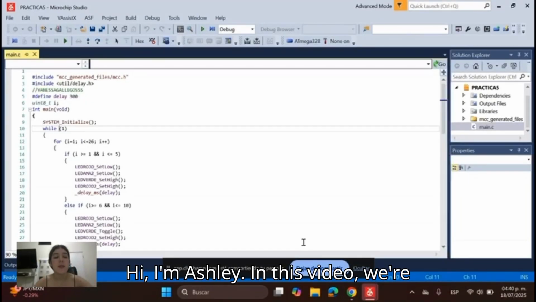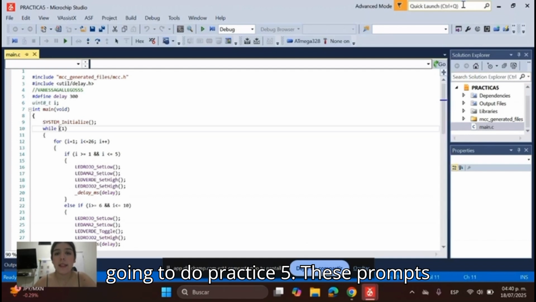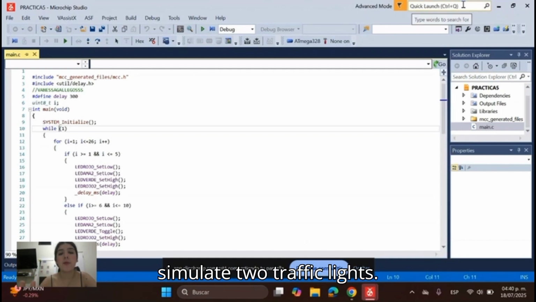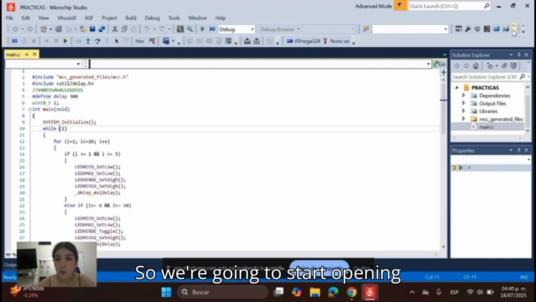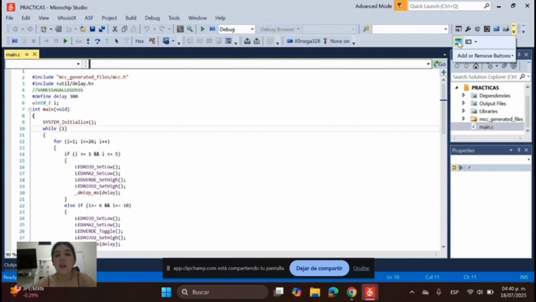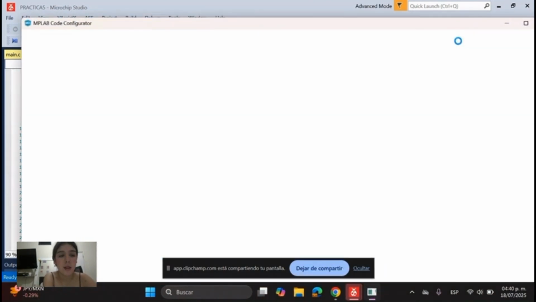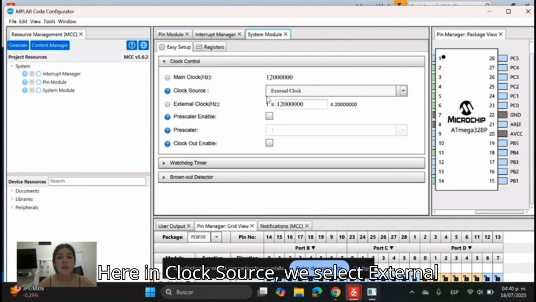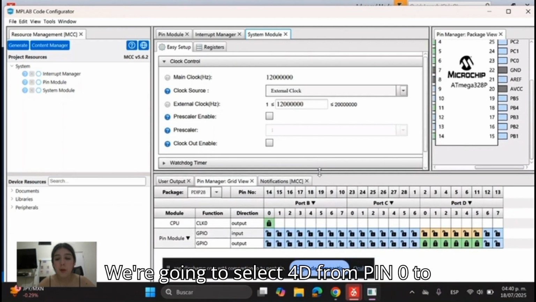Hi, I'm Ashley. In this video, we're going to do practice 5. This program simulates two traffic lights. So we're going to start by opening our MCC to start the configuration. Here in clock source, we select external clock and we set it to 12 million. We're going to select port D from pin 0 to pin 5 as an output.